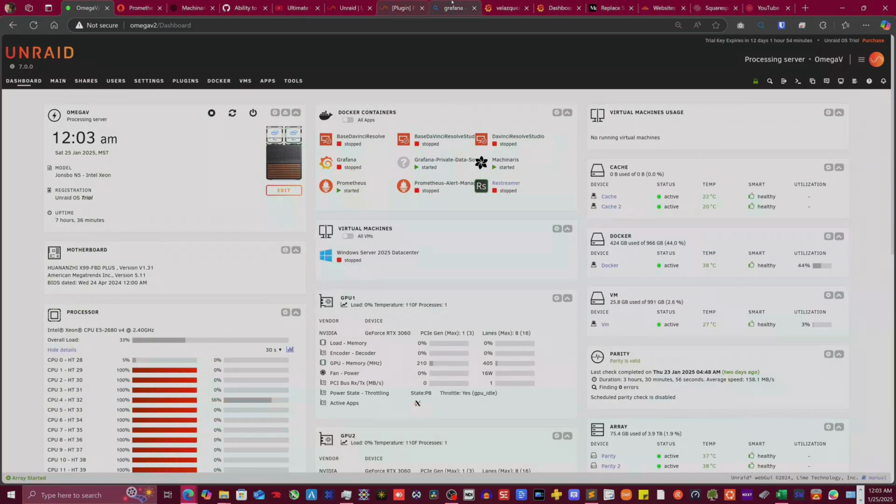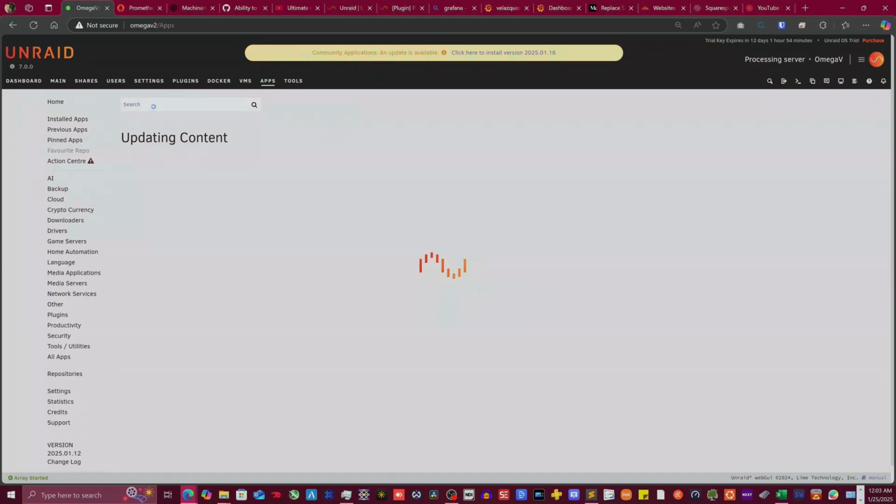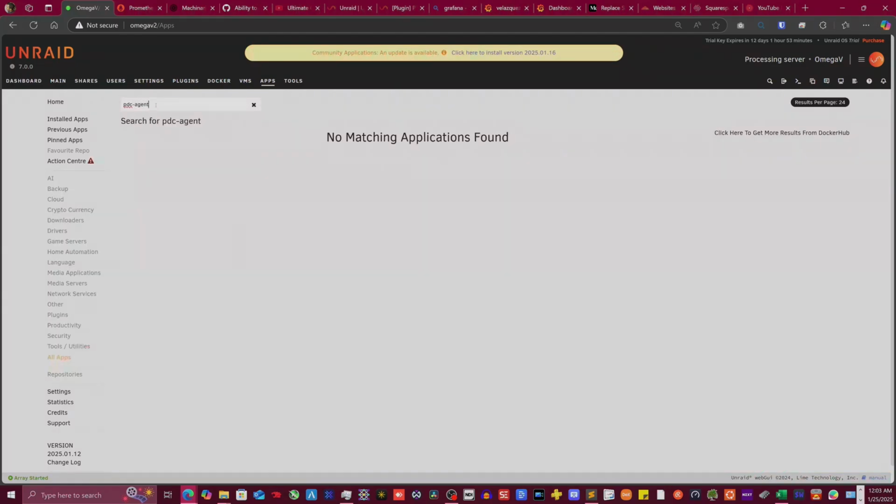There's going to be some unique caveats, right? So obviously, we have no way of Grafana accessing our Unraid server directly, right? We're going to get into that. All right. So let's go ahead. Let's jump in the apps, and we're going to look for pdc-agent. All right. This is the important piece here, right? You're going to search it. You're not going to find any matches.